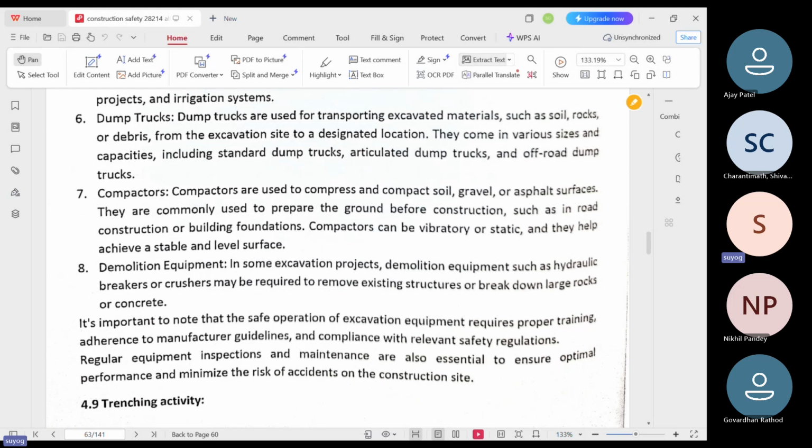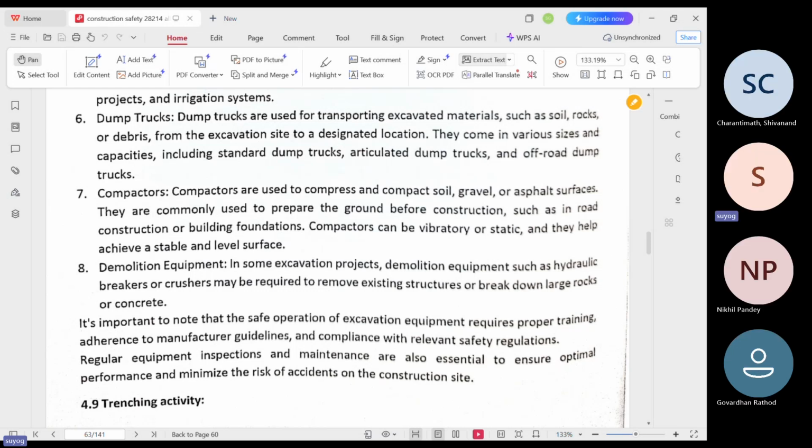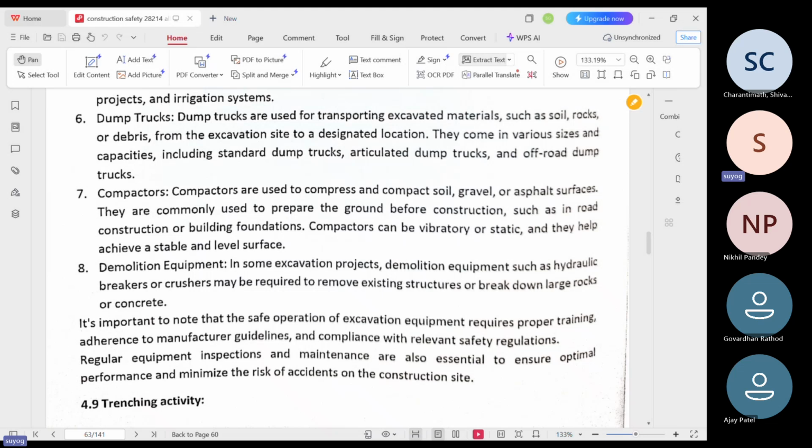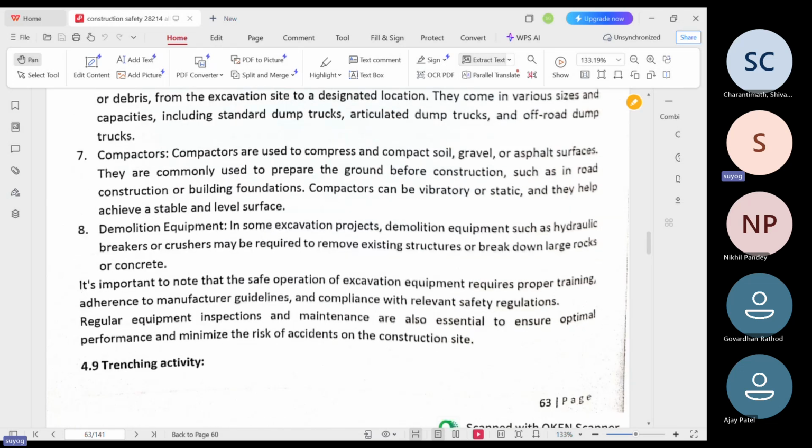Compactors. Compactors are used to compress and compact soil, gravel, or asphalt surfaces. They are commonly used to prepare the ground before construction, such as road construction or building foundations. Compactors can be vibratory or static, or both, and they help achieve a stable and level surface.